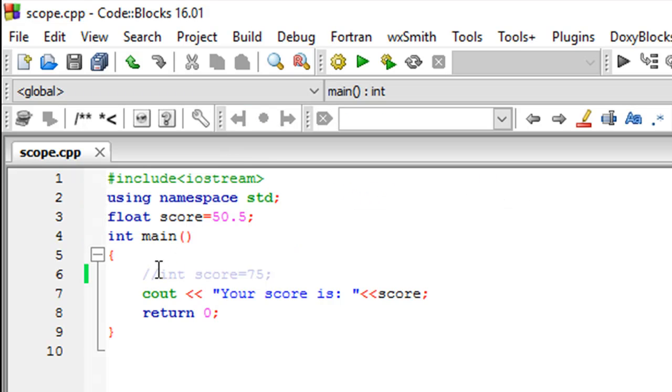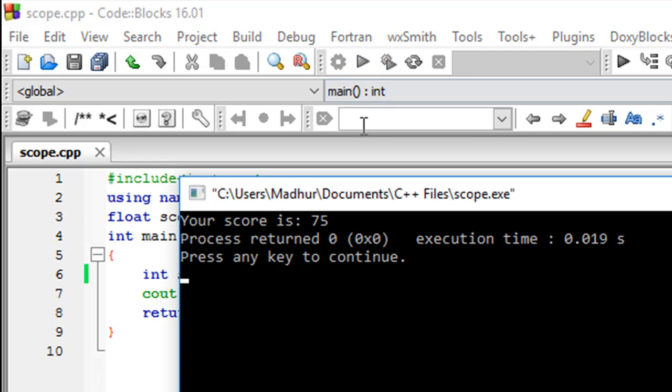Now if I would uncomment this statement that I have on line number 6, which creates a local copy of the variable score within the main function and gives it a value 75 instead. And this, by the way, is also a variable of different type. It's an integer variable and it has 75, not 50. So I'll click on build and run, and we see that it now displays 75.